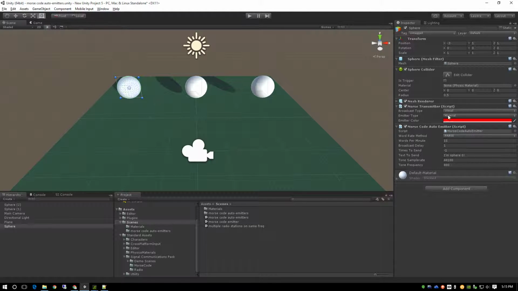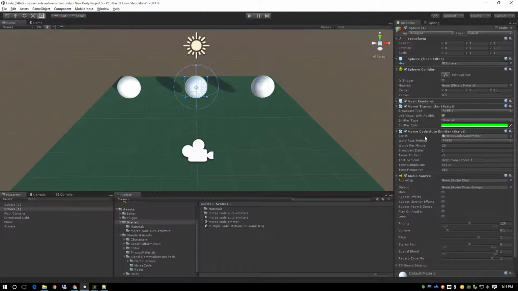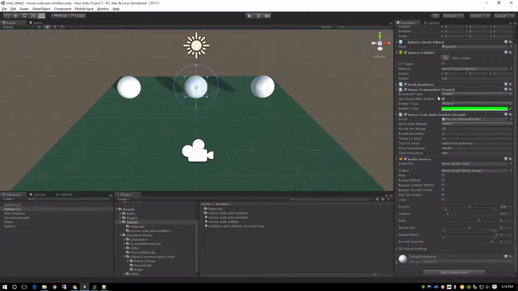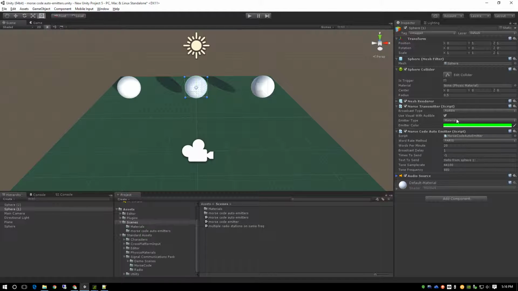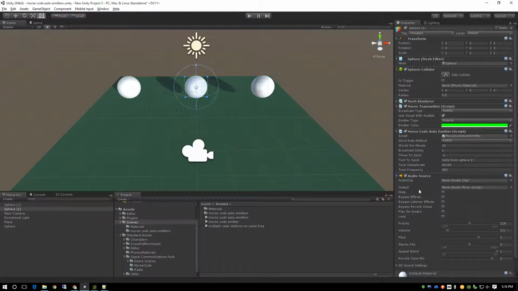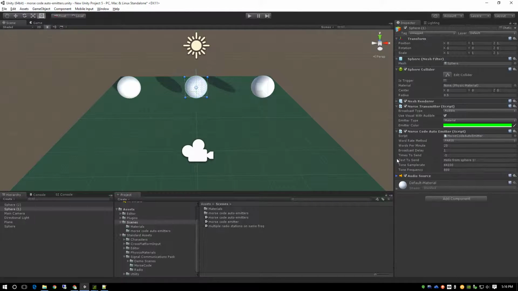This one just uses visual, and it's going to flash a material color. And then it just basically says I'm sphere 0. And then this guy here, this is the same but uses audible with a different material color. This is audible, so it actually creates an audio source and configures it if one didn't already exist. And then let's see, it uses green.